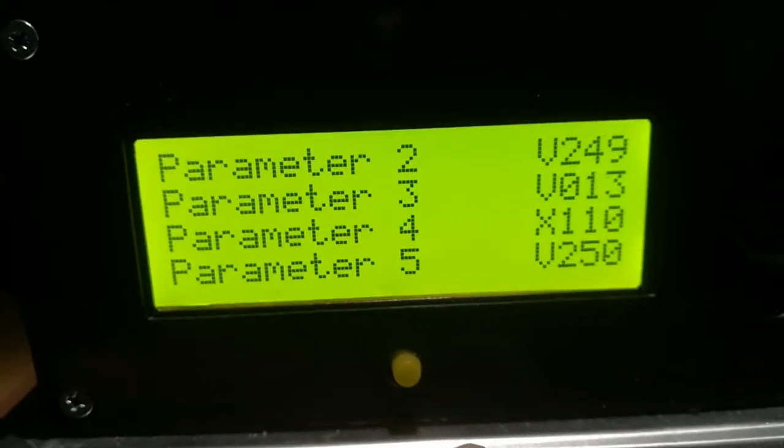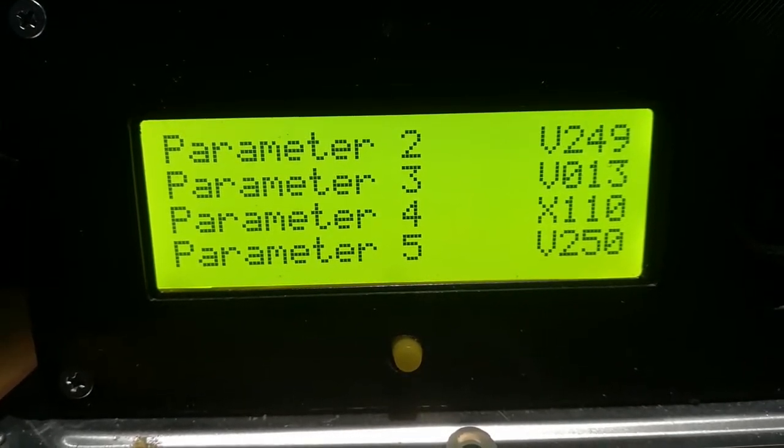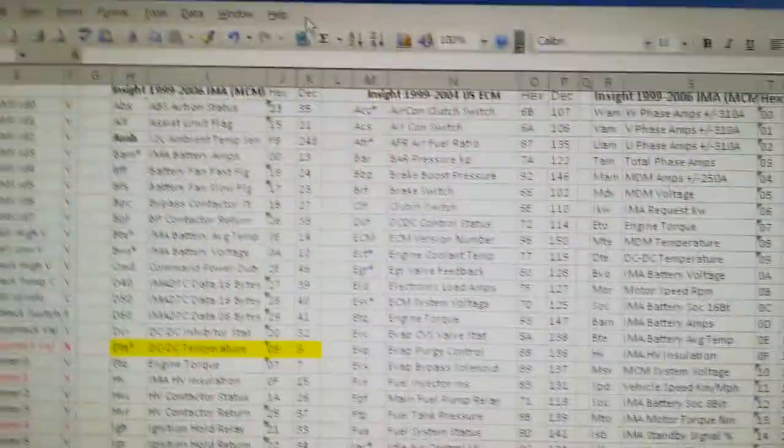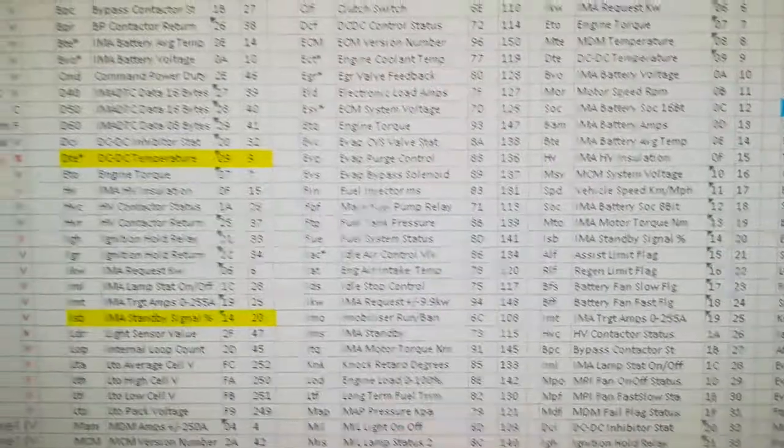So it's a quick video just showing how to change parameters and display positions. Now it is quite complicated, and this spreadsheet that John from Insight Central did, which is available on the forum, is useful. It shows parameters and the values and screen locations, etc.